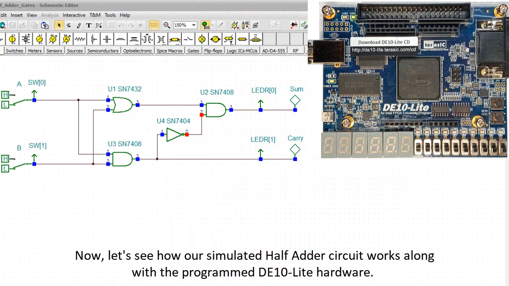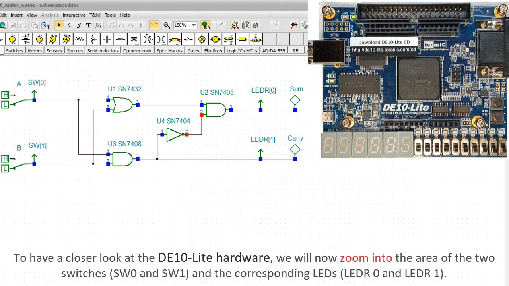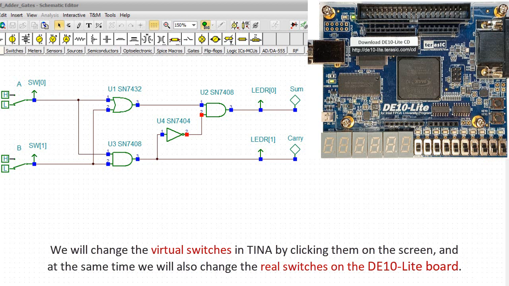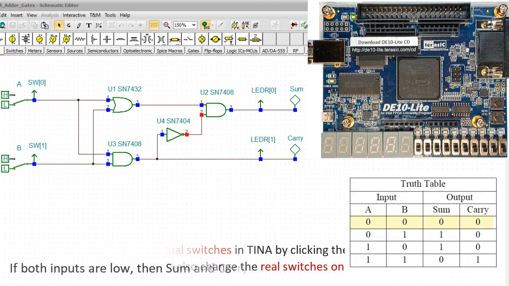Now, let's see how our simulated half-adder circuit works along with the programmed DE10-Lite hardware. To have a closer look at the DE10-Lite hardware, we will now zoom into the area of the two switches, SW0 and SW1, and the corresponding LEDs, LEDR0 and LEDR1. We will change the virtual switches in Tina by clicking them on the screen, and at the same time, we will also change the real switches on the DE10-Lite board.